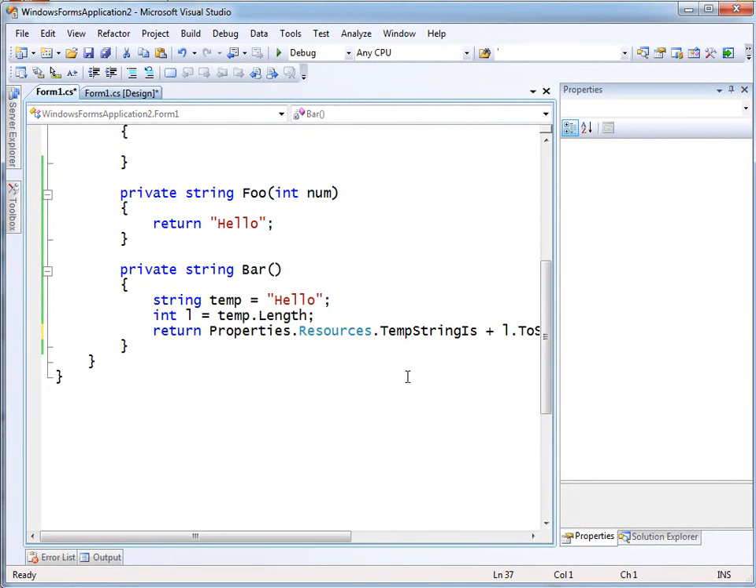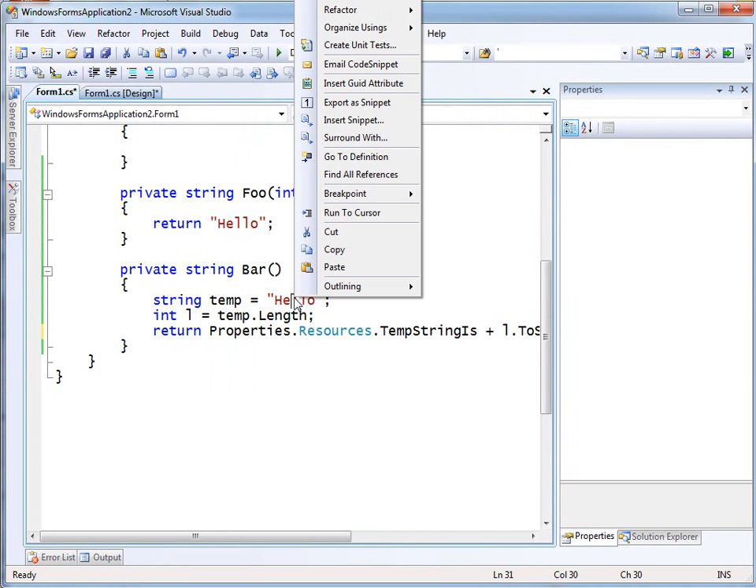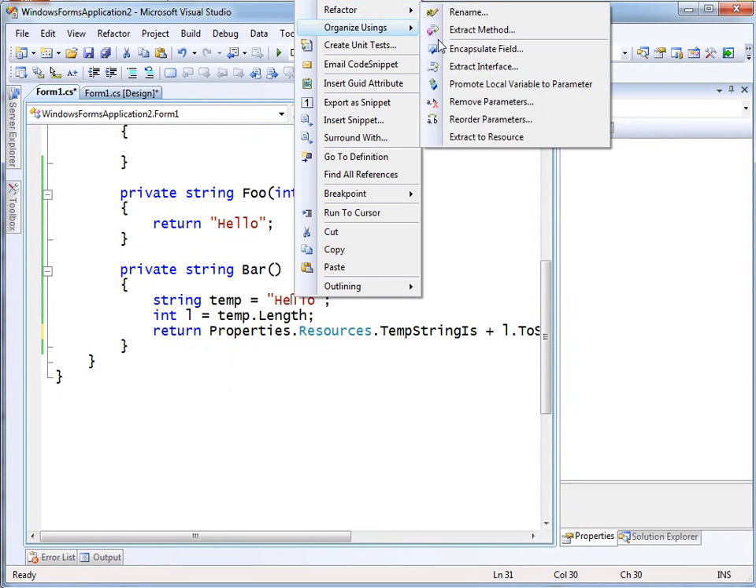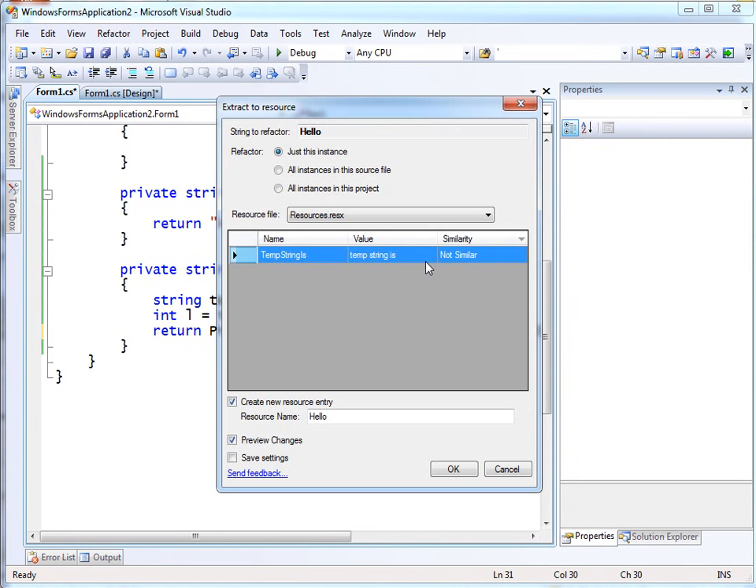If you take a string that appears in multiple places in your application, like hello, and again refactor, extract to resource, and this time I say, do it everywhere in this whole project. And you could call it hello, you might prefer to call it greeting, what have you. It's also showing me that there's already one resource in my project, but that it's not at all similar to hello. It could be that you have a series of strings that are subtly different depending on which programmer typed them, but which in fact could all be replaced with the same string. Not the case for the temp string is and hello.